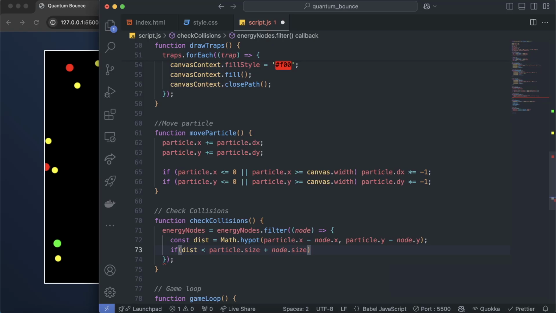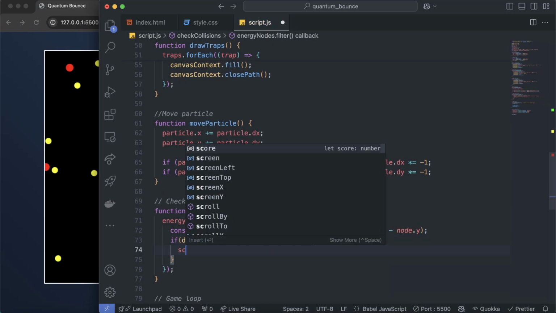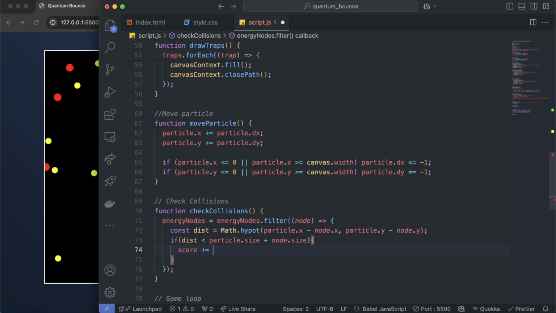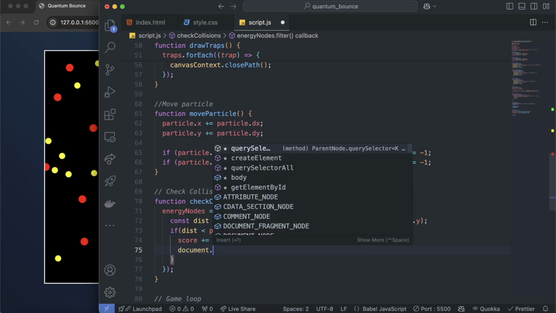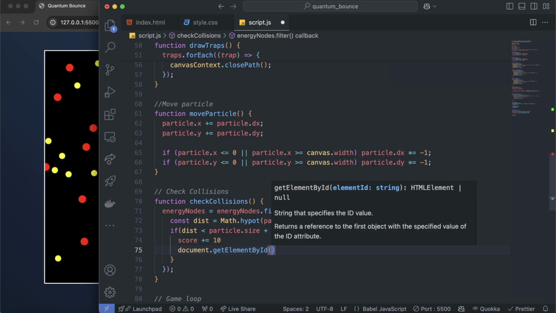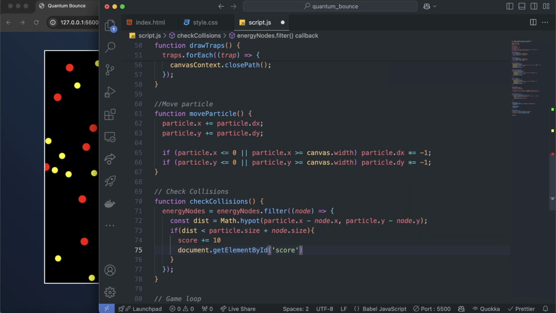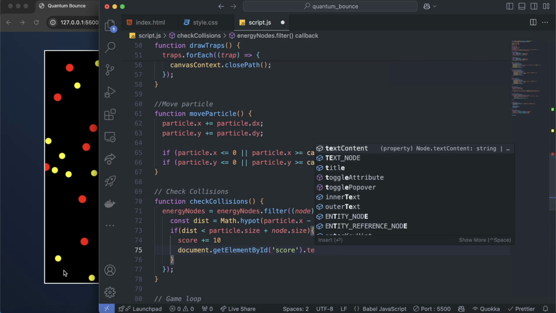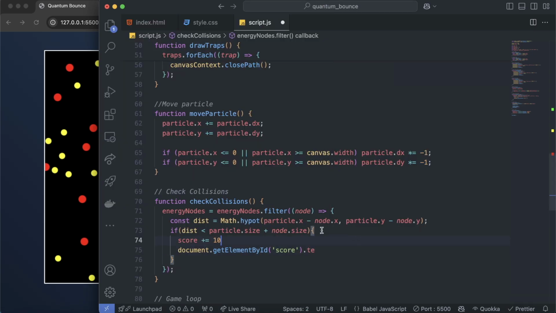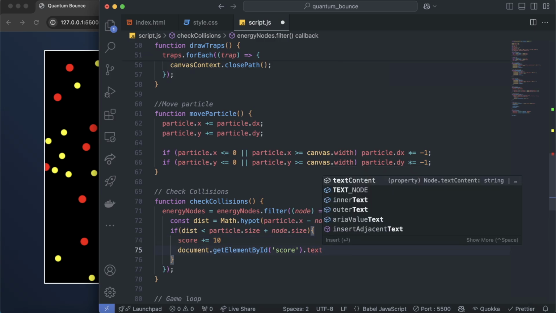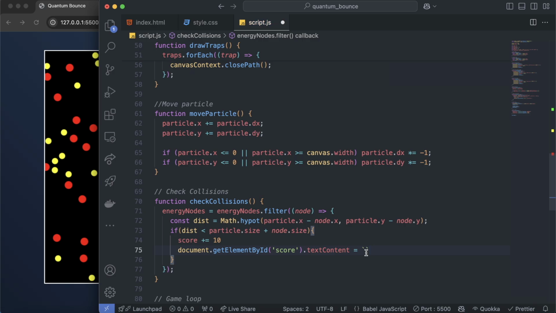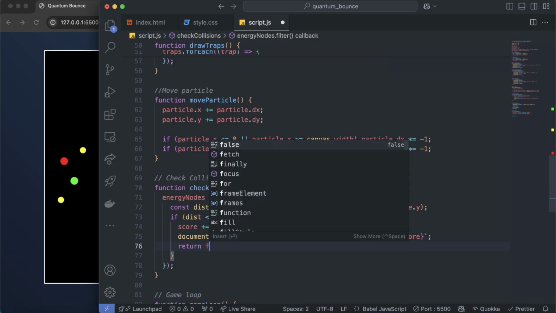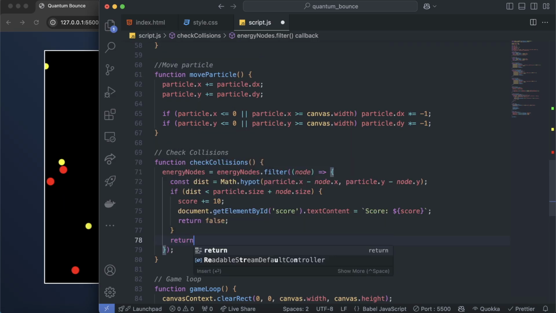So if this is true, we want to take the score and we increase it by 10. Grab the score, document.getElementById. We gave this an ID of score. And we want to change the text content. So for now, score is 0. We now want to change the text content, and this is going to be equal to, let's use backticks here. And here we say score, and let's pass the value. We pass our score. And after this, we simply return false. But here we return true.